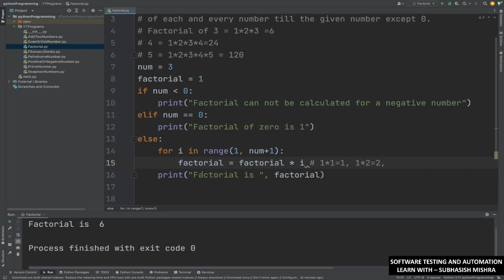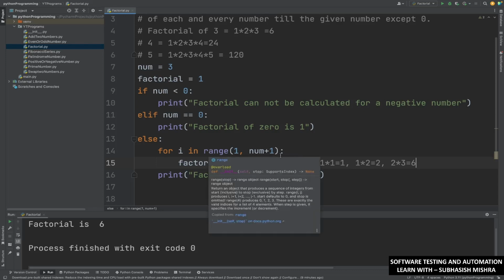Okay. Again the loop will go here, and the i value will be 3 now. So it will come here, factorial equal to factorial into i. Now the factorial value is 2 and the i value is equal to 3, so 2 into 3 is equal to 6. Now again the loop will go up. What will be the i value? The i value is equal to 4.